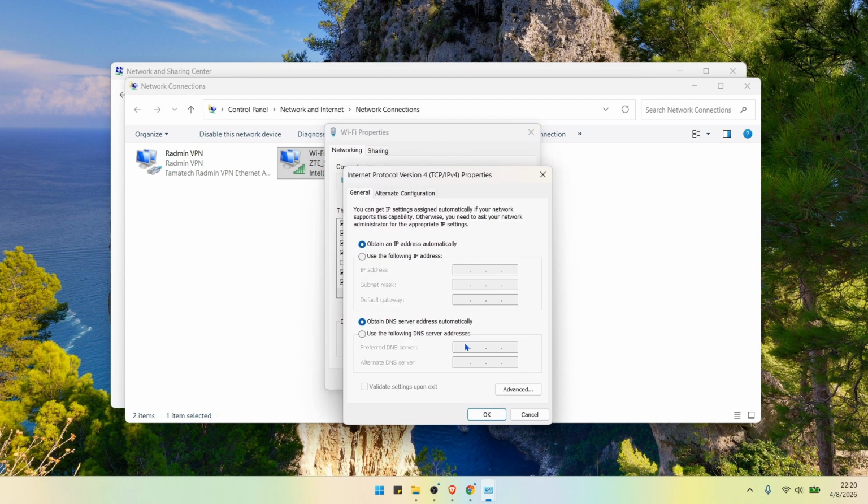Now select Use the following DNS server addresses. This allows you to manually set a faster and more reliable DNS. For Google DNS, type 8.8.8.8 as the preferred DNS and 8.8.4.4 as the alternate. Alternatively, you can use Cloudflare DNS by entering 1.1.1.1 as preferred and 1.0.0.1 as alternate. Once done, click OK, then click Close to apply the changes.